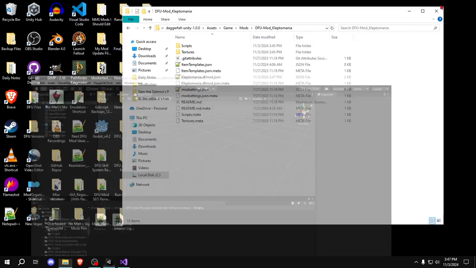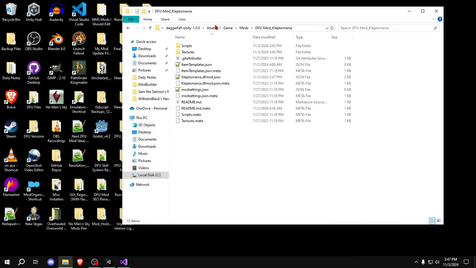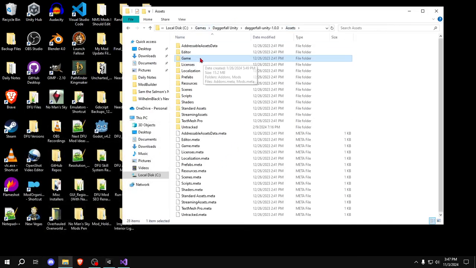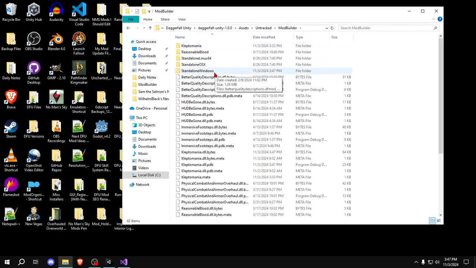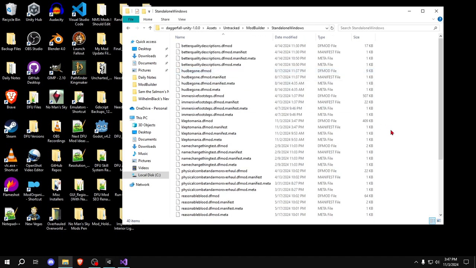Now let's go back to the folder we know that we built in. Assets, untracked, mod builder, and standalone Windows, Kleptomania. And you can see that the file size changed because the texture provided was much bigger than my original texture because it's much higher resolution. But that's good, and the date and everything, so it did build.